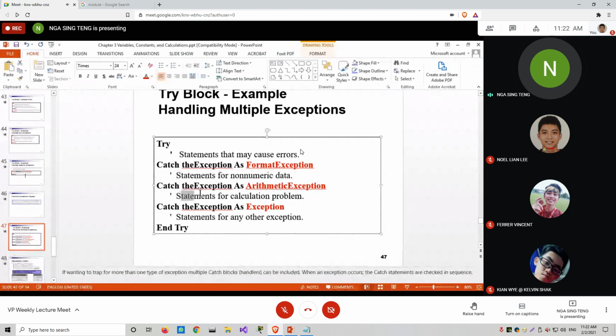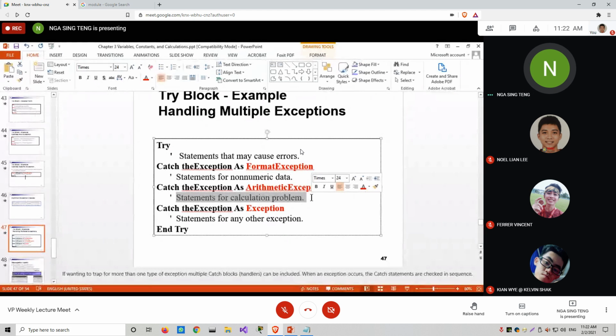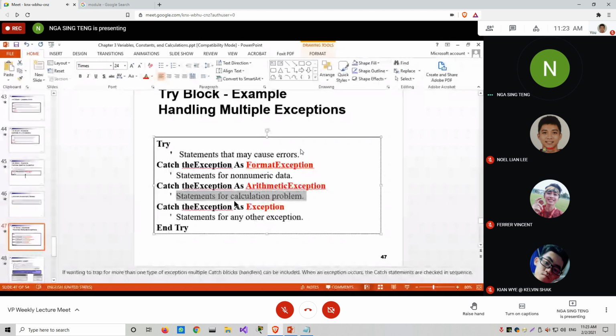If it shows you this error message, if you put the error message here, then I know about my calculations, maybe I divided by 0 or something else. I know I've done the wrong calculation. So this even narrows down the way you find what's wrong with your code or what's wrong with your input. So multiple exceptions can be done as well.